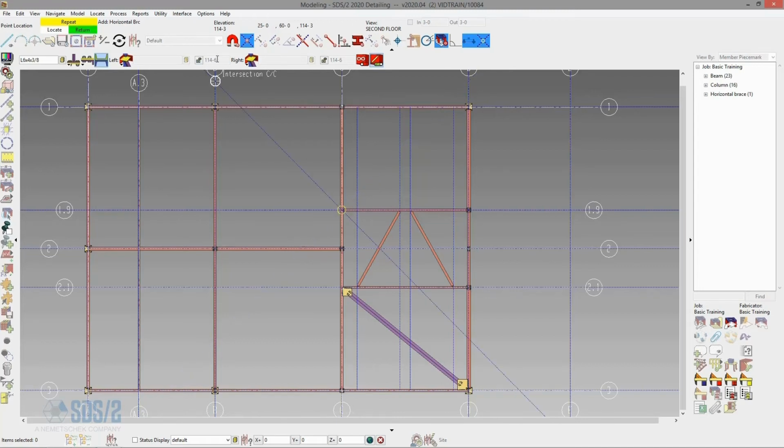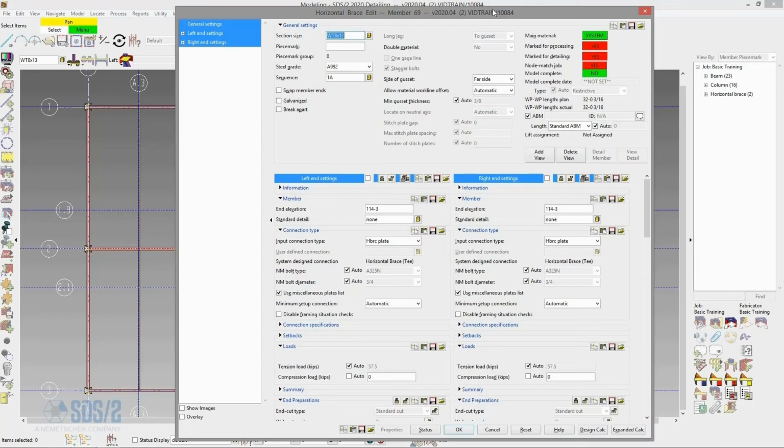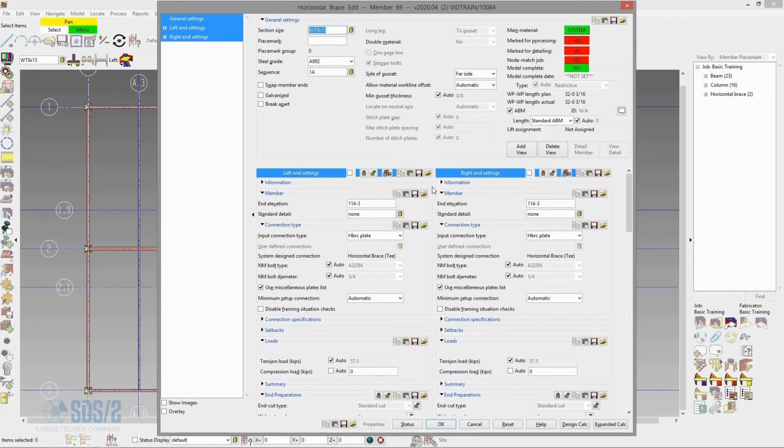Lastly, I can always just lock my end elevations here. I can always just type in the elevation I want before I pick my points. So I'm going to go ahead and change this to a WT 8x13. We're going to leave it far side, intersection of construction lines. I'll prompt for my member edit window. And so you can see I have far side of gusset, WT, HBRC plate, 114'3", which is what I want. And I'm just going to go ahead and say OK.